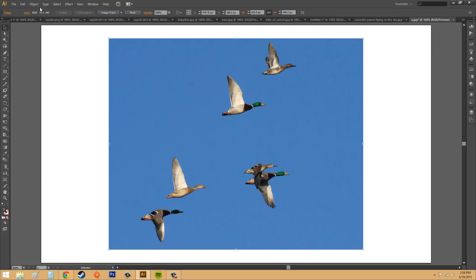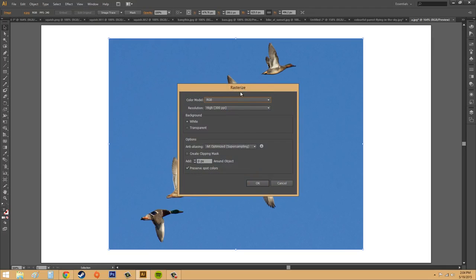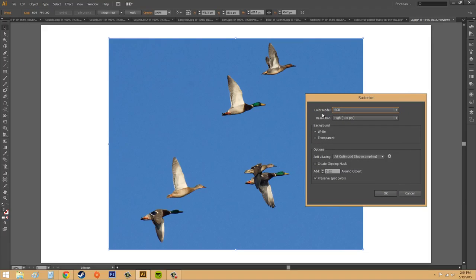Hit cancel. Then we're going to go to Object, and then Rasterize, which is up here in the middle. What they want me to do is change the resolution, something like putting it down to 72 ppi. You could do that if you wanted to, but it doesn't take a whole lot of time to image trace this, so I'm just going to hit cancel and leave it as it is. By the way, ppi is pixels per inch.